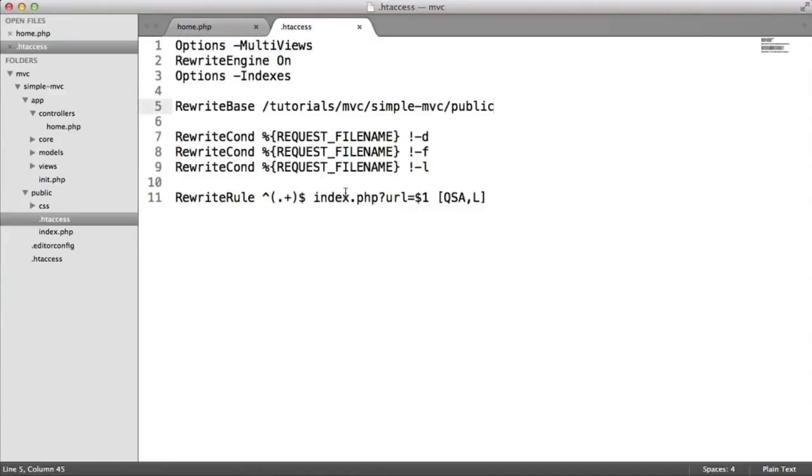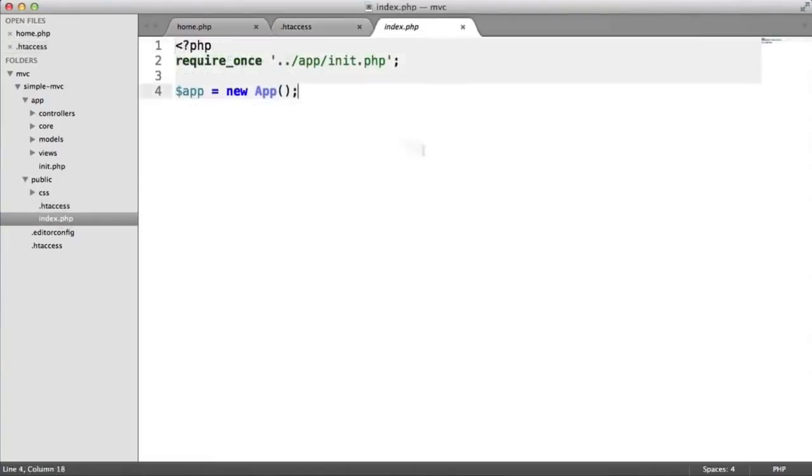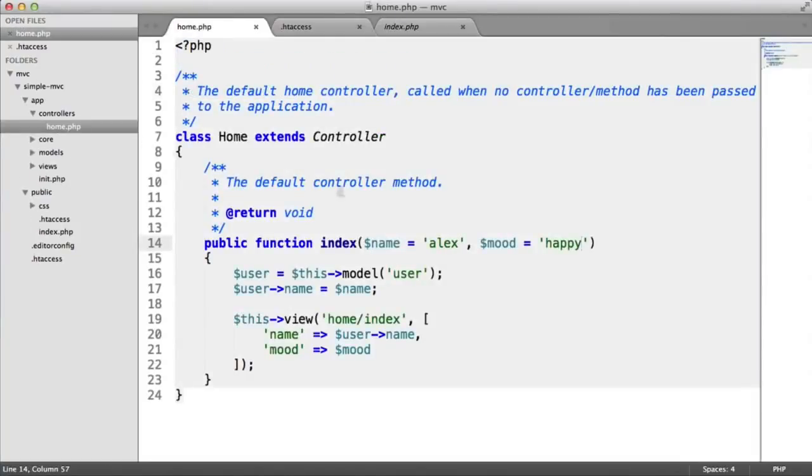Just taking a look at the source code, this is the htaccess, by the way. This just handles the ability to have short URLs. We've got inside of this app folder, remember, the index.php file inside here. This is the bootstrap file. This basically just creates a new app. We've got controllers, we've got our home controller here, and you can see that we've got index. This takes a name and a mood, like we've already seen. We've got default values. It grabs a user model, just as an example. This doesn't actually do anything useful, but then we render a view using this view.